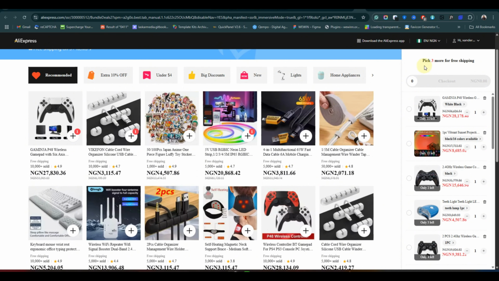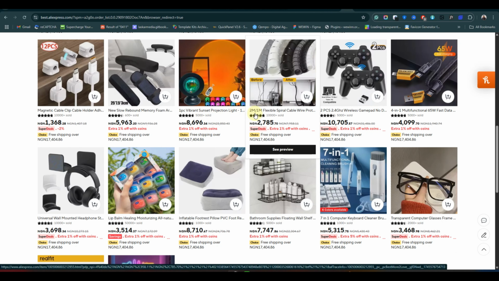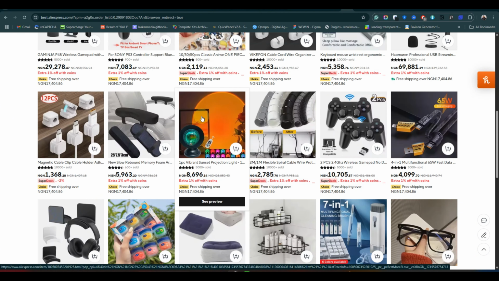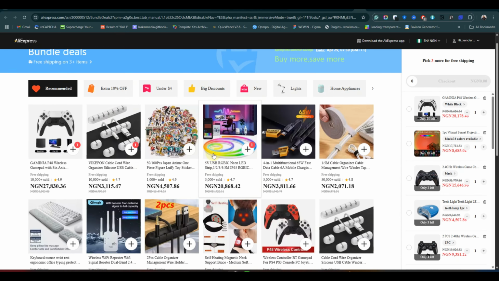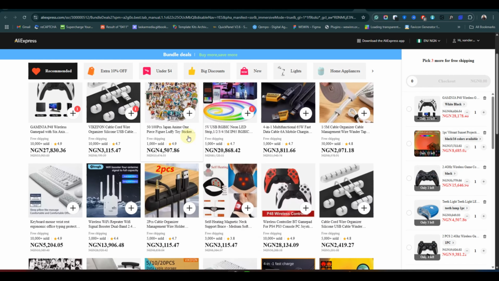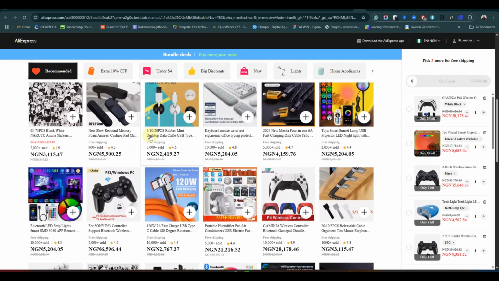It means that we are going to be picking 3 items, then we have free shipping. Unlike you coming to this page and just ordering, if you don't order above $10, you are going to be paying for shipping. Once it's above $10, you are going to get free shipping on AliExpress. But if you are using this bundle deal, you just need to order like 3 items. You just need to come to this side, this bundle. You can see we are on bundle deals.